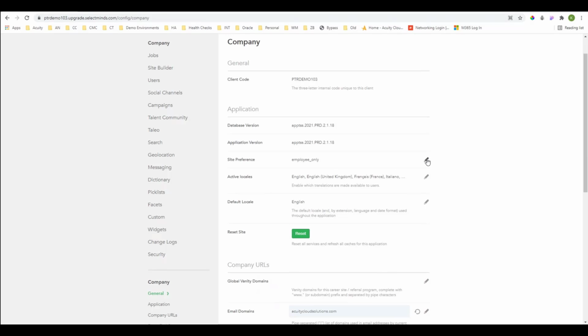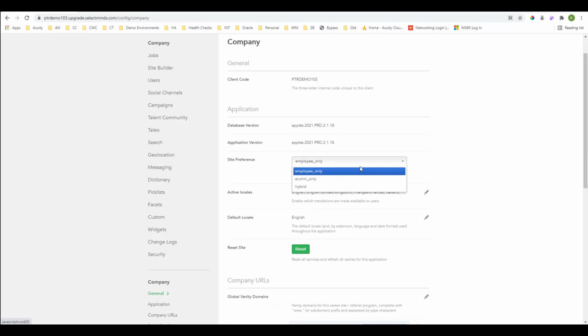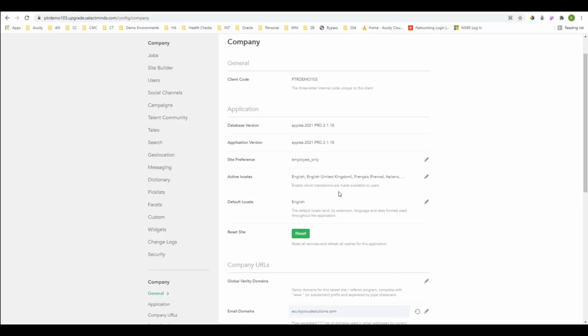When we look at site preference, it has several options. It can be an employee-only site, an alumni-only site, or a hybrid. An employee-only site is where employees can use the site and apply internally if you give them permission. An alumni site is a site where it is not necessarily your employees. It might be someone who was termed or is an alumni of an organization, but they do need to have their own logins and you would have to create those separately. You can also have a hybrid site. Most companies use an employee-only site.